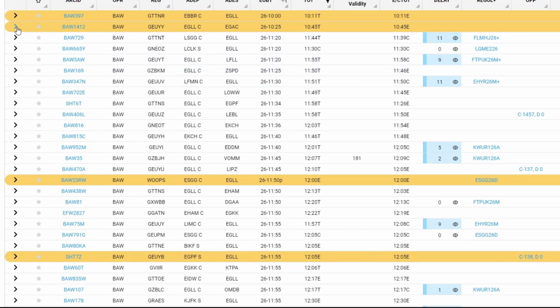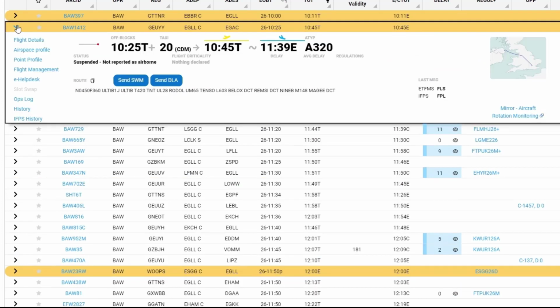I'll look at one of the suspended flights, and in this case the flight status is suspended due to not being reported as airborne. And if I mouse over that status I get a little bit more information, and in this case the options are still the send the slot improvement proposal wanted message and the delay, because that's the way of getting out of a suspension for not being reported as airborne, is to delay the EOBT.